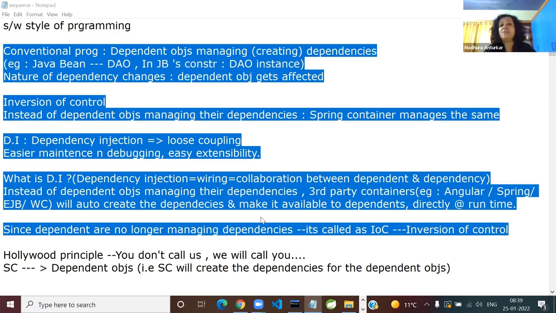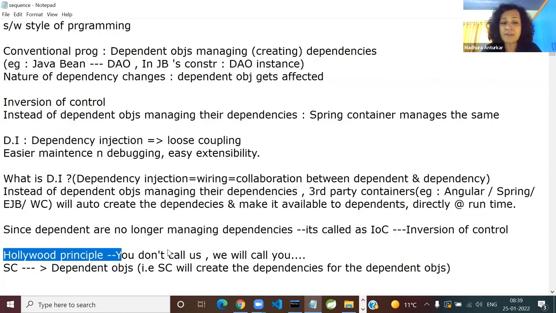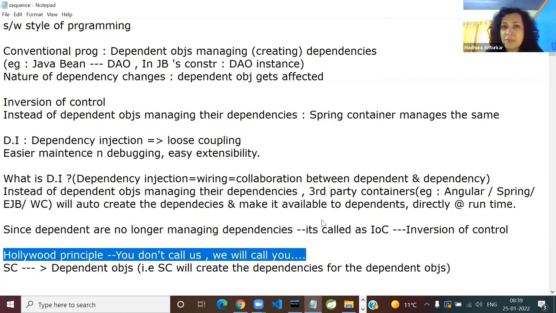So there's another catchphrase for explaining the same concept of DI. It is called the Hollywood principle. You can Google it. So what does that Hollywood principle say? You don't call us, we will call you. A famous catchphrase. And I personally like it because it explains things to a fresher.